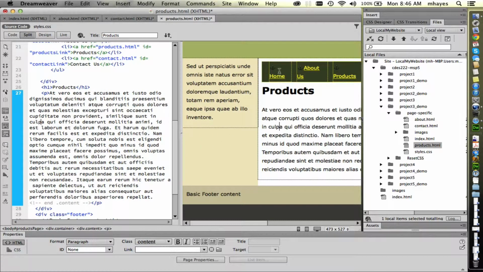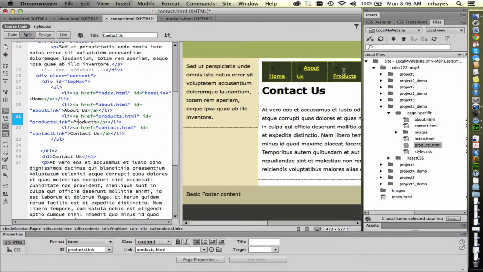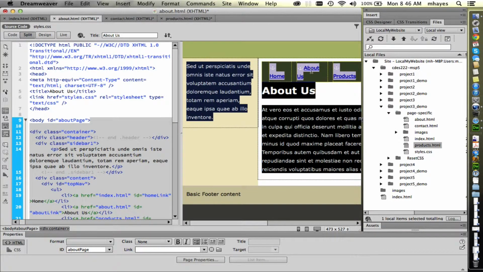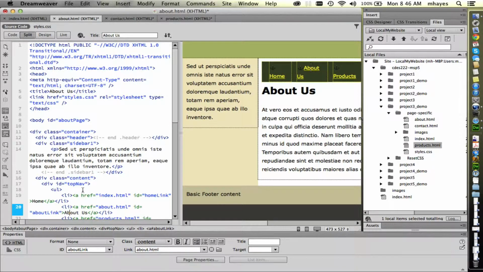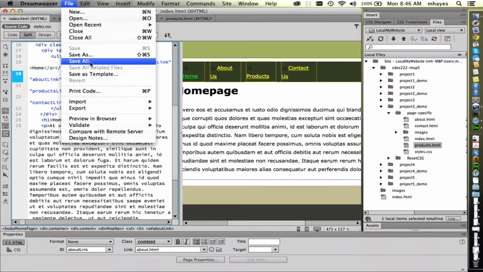So my Products page, I see IDs across my nav. I see that I have an ID on my body tag. I'm just checking everything. Contact page, IDs up here on the nav. Contact page on the body tag. About page has IDs on the nav. Has an ID on the body tag. And finally back to my home page, they have IDs here. They have an ID on the body tag. Okay, so all of those are in place. I'll do another quick save all.